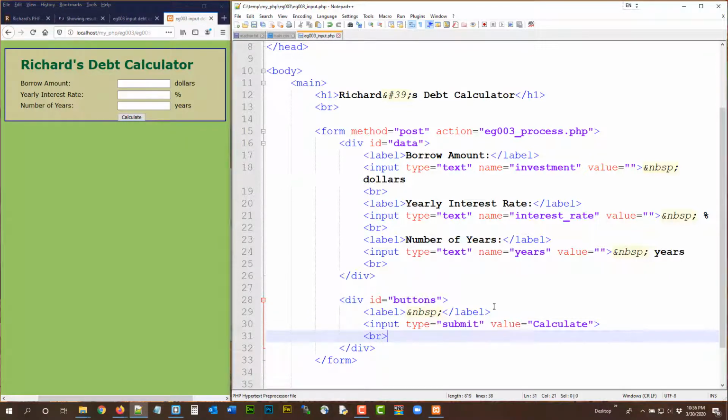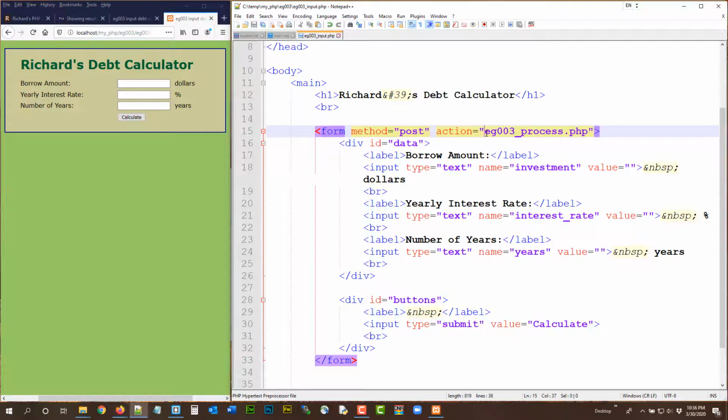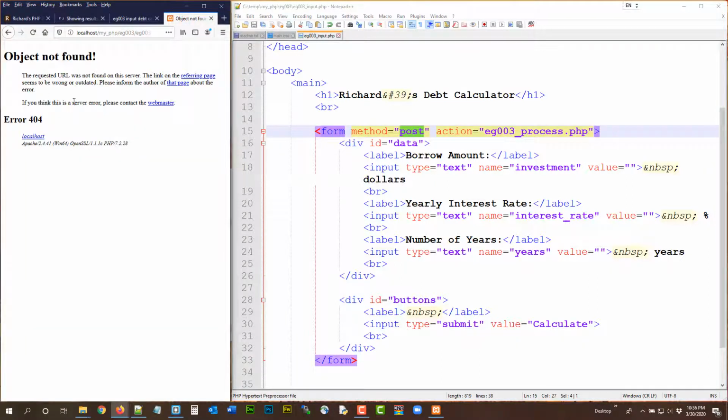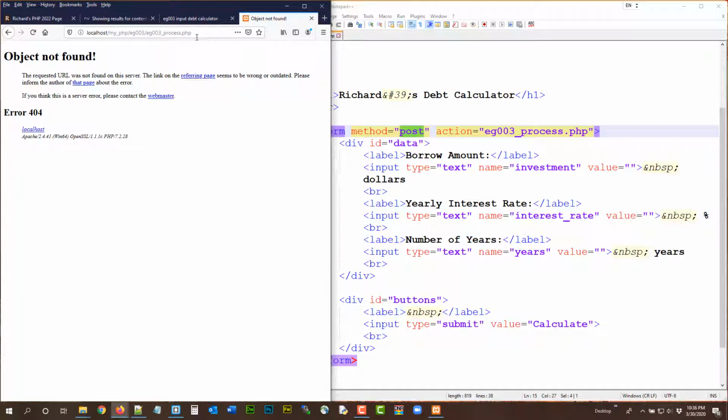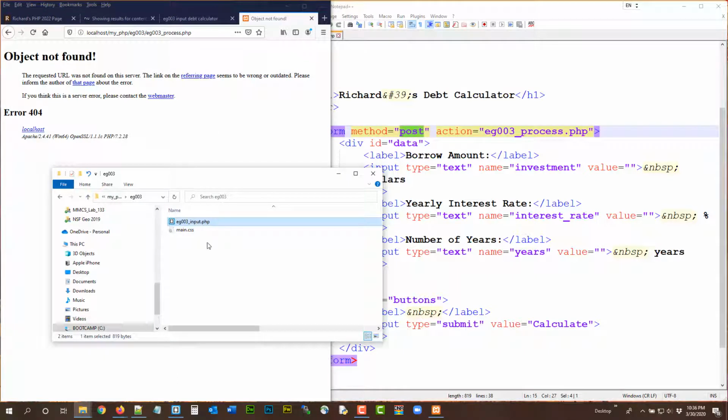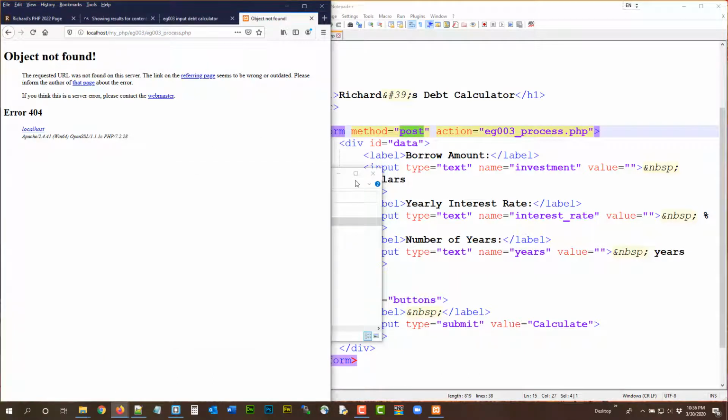Click on that. Okay, so now when you calculate, they will send this to the second page using the post method. Okay, so if you click on that, oops, object not found, because I have not created this file yet. Because when you send to the second file, the URL says, hey, I'm looking for the second file. Where's your second file? It's not created yet. Okay, file not found. That's not good. So we don't like that.